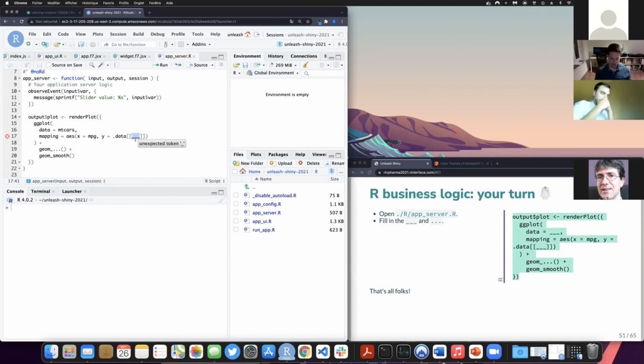Here we plot MPG, which is fixed, and then we'll be plotting the selected variable, which is given by JavaScript. And then that simple geom_point and plus geom_smooth for the regression. So that's really simple here. So the output will be, ID will be plot. That's important, and that's the only thing we do on the app_server.R, nothing more.